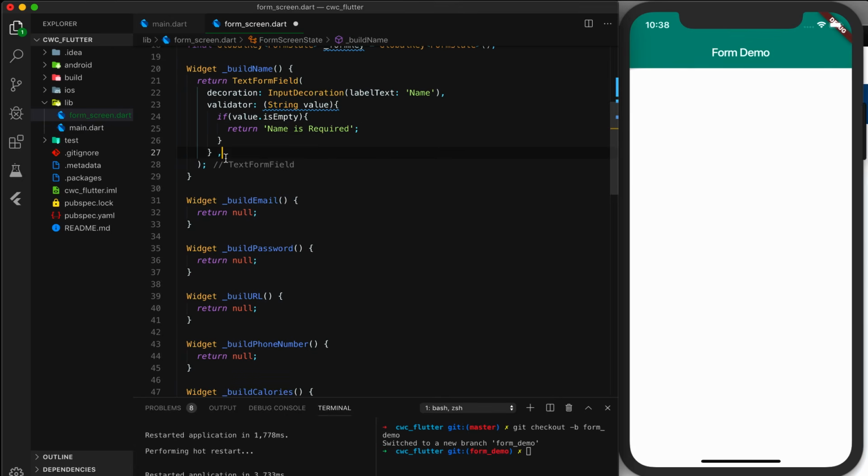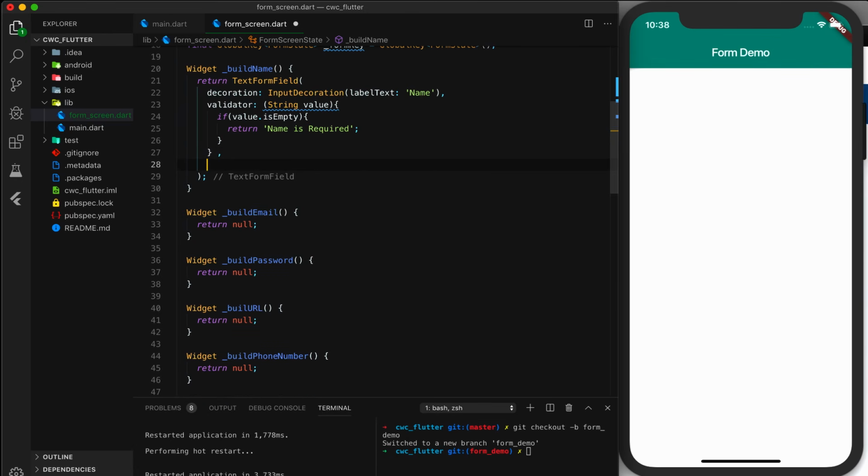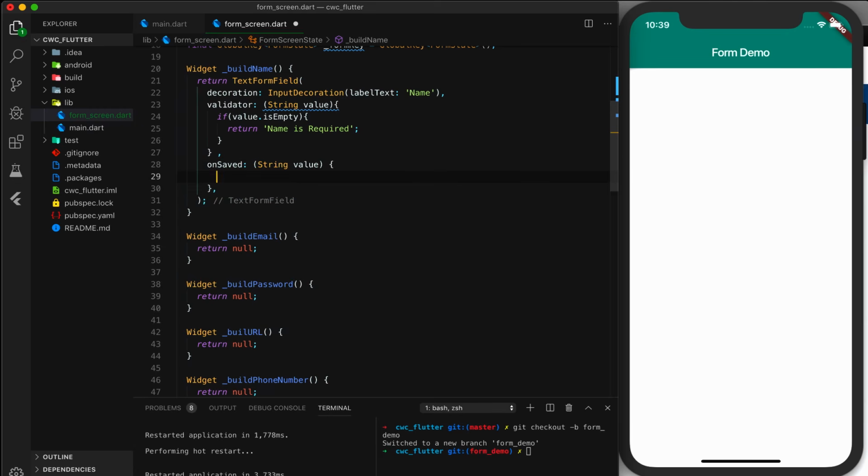There's one more thing that we want to add here. Inside of our text form, we have a parameter that you can set for when it's saved. So when the form is saved, you can call onSaved. You can see there's a few different ones here. There's onTap, onFieldSubmitted, onEditingComplete. We're just going to focus on onSaved. That's one that you'll always use. So onSaved takes in the same value. So here we can say what we want to do with that value.